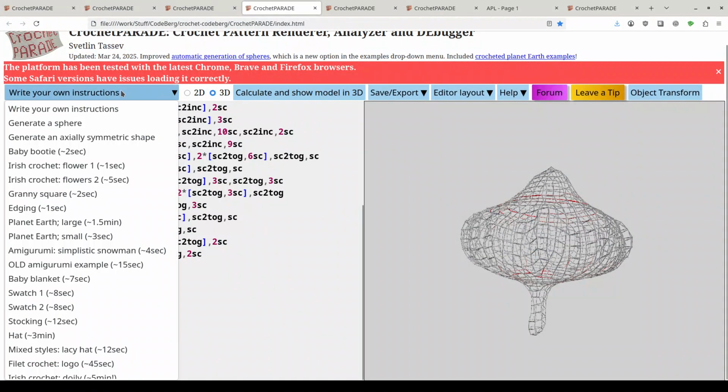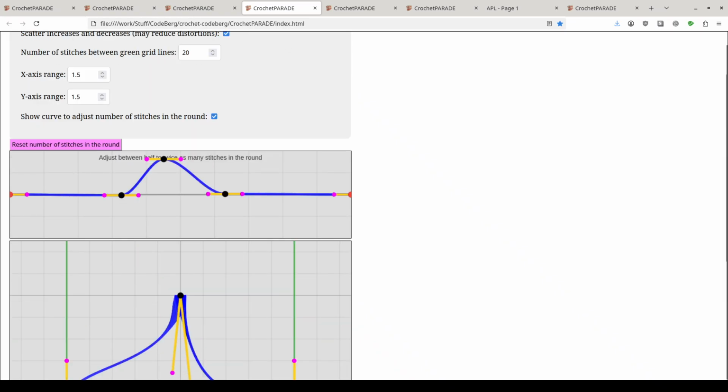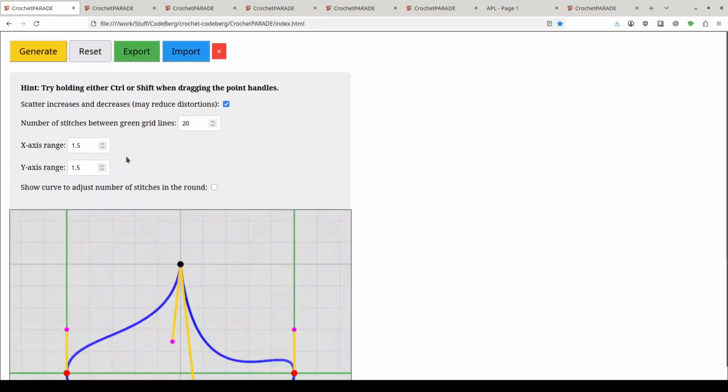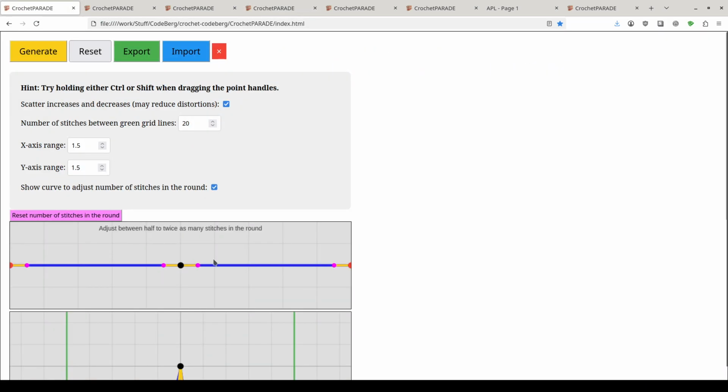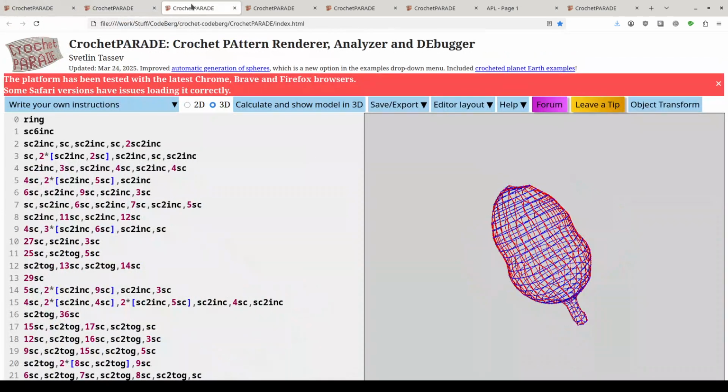Okay, so I think this is it. You can click on this show curve to adjust the number of stitches in the round. Bam. So the default is a flat line. This is the default over here. That means you put in the number of stitches in each row, which corresponds to the shape that you see here. But maybe you want to add extra increases.